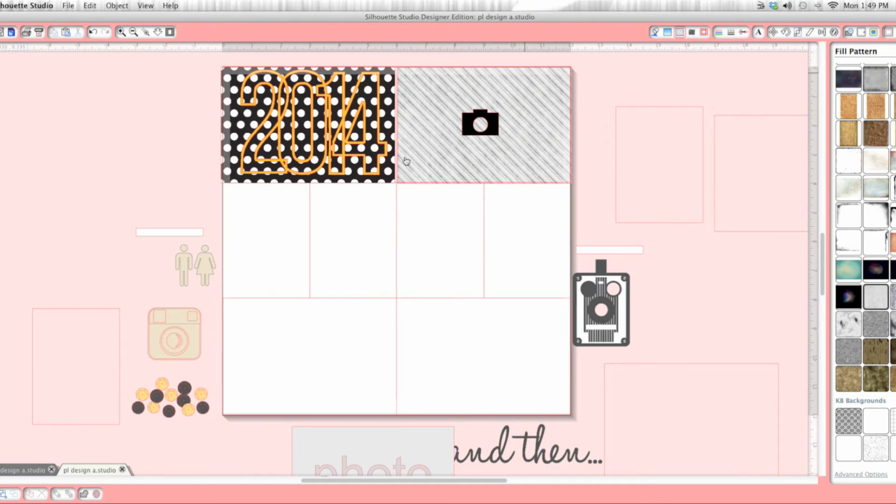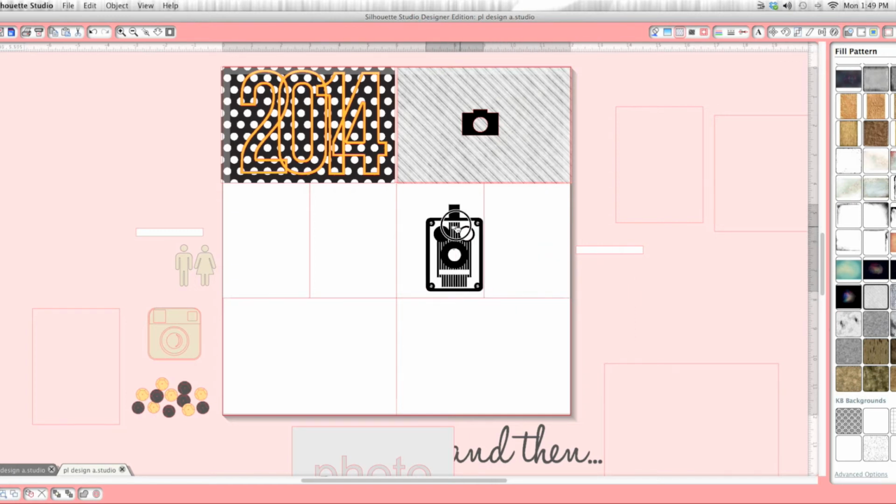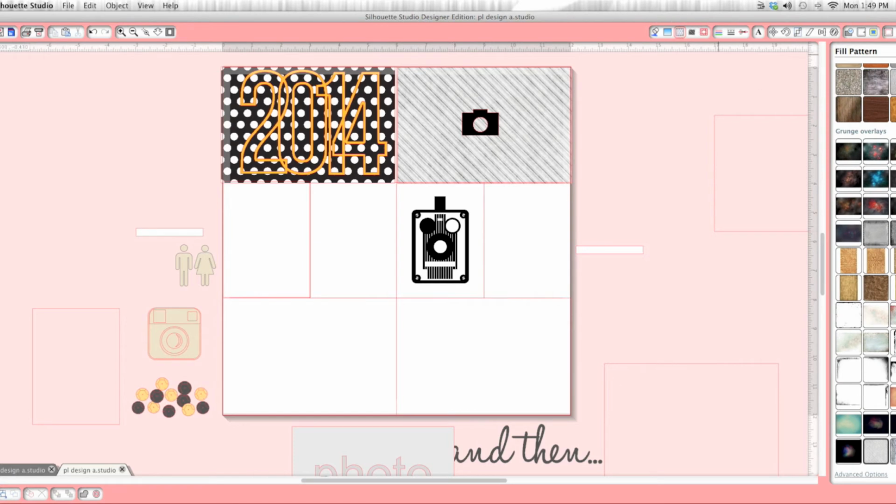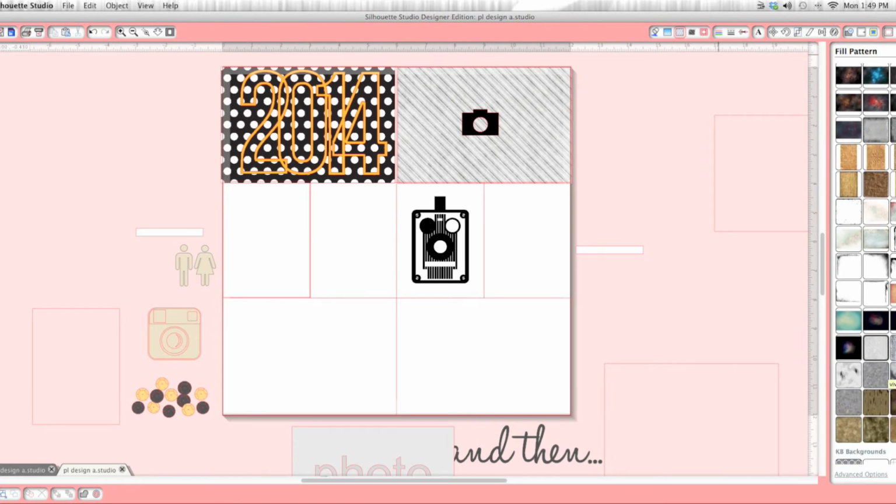I may do some stitching around, or a little bit of paint splattering. I'm not sure yet with that. So this one goes here to represent this card, and this one over here, and in my fill pattern window, I believe I filled it with the same one.